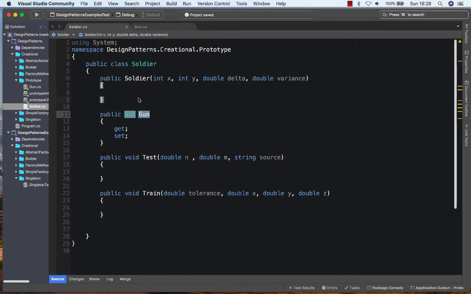Okay, so now we have a soldier with this beautiful gun, and the problem is that creating this soldier is quite complicated, because we have to know the right values of the parameters that we have to pass to instantiate the soldier, and then we probably have to train and then test the soldier. So the whole process of creating the soldier and getting it ready for action is not easy. So to facilitate the operation of creating a new soldier, what we will do is offer a method that can be used to clone an existing soldier.